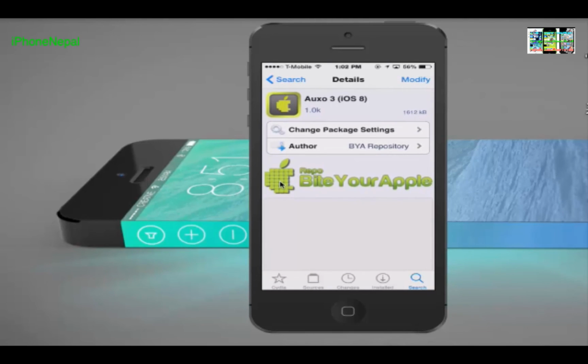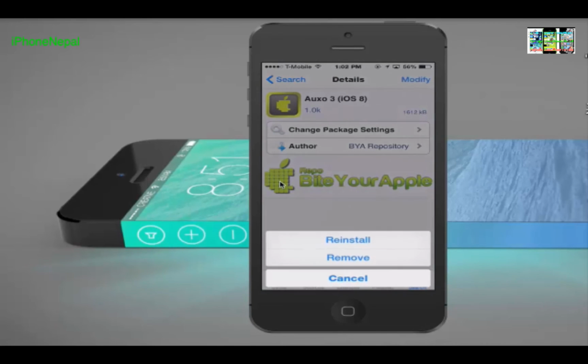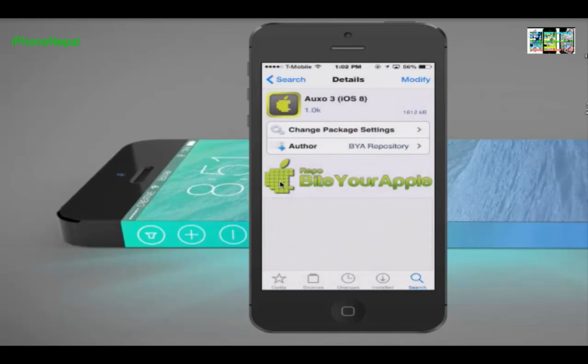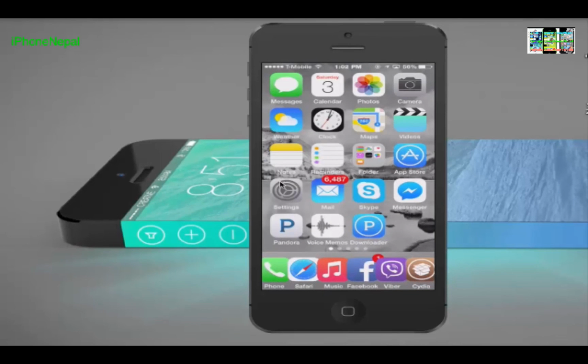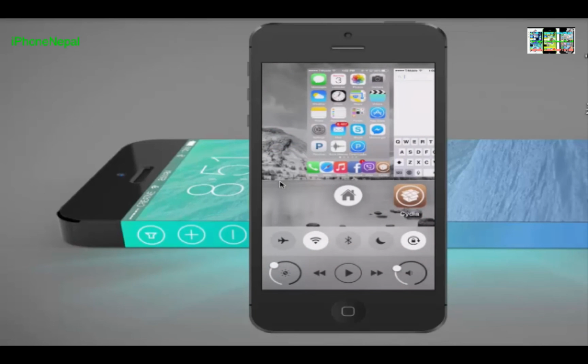So now you're gonna see the install button here guys. Mine says modify, so click on that and click install, and once you install, bam, you're good to go guys. And once you install, just respring, and once you respring, here you go guys. This is how you get Auxo for free guys.